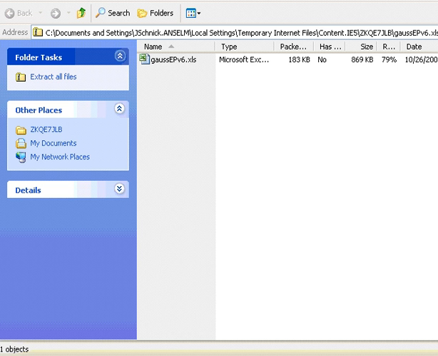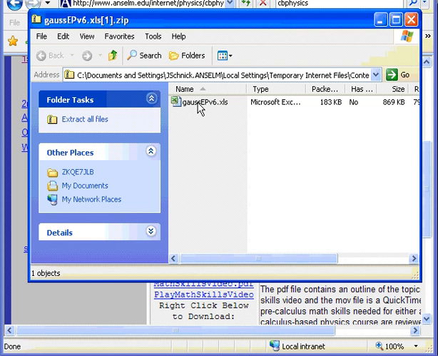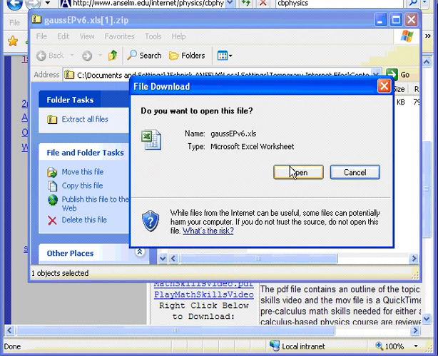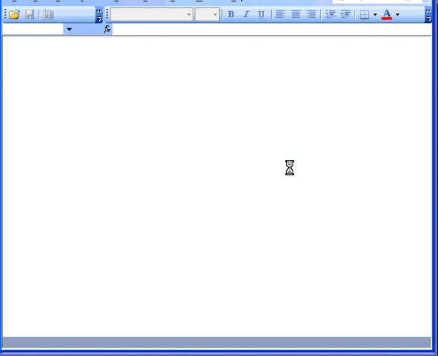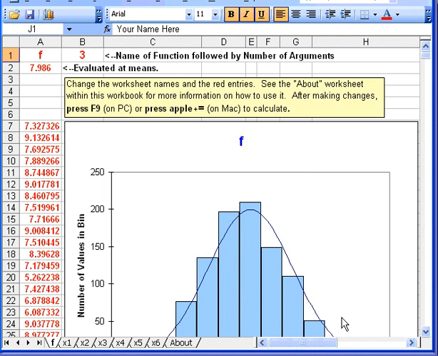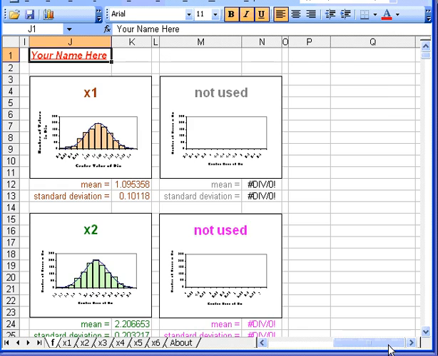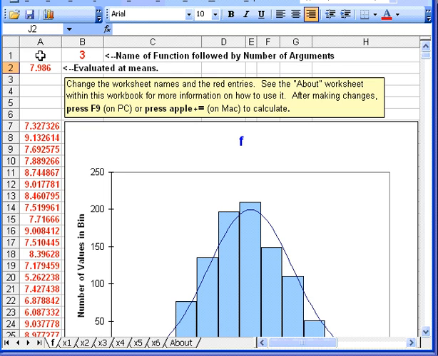So unzip it, then double click on it. Open it, and this is what it looks like. It actually starts out at your name here box. Put your name here. So I'll put Professor Schneck. Hit the Enter key and go back to the start.